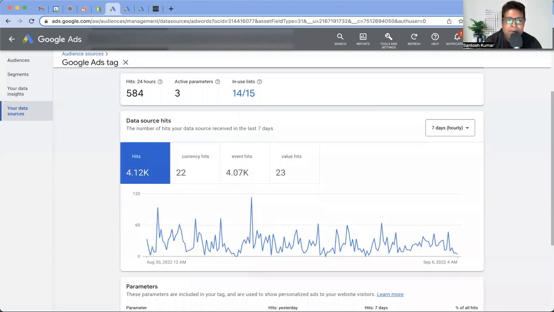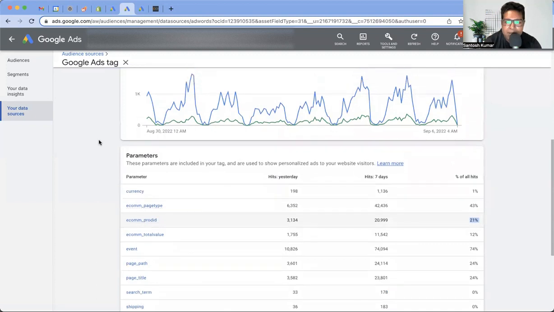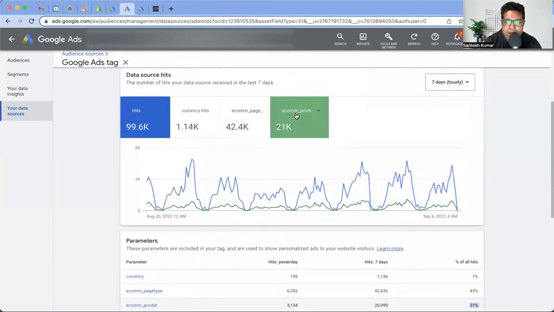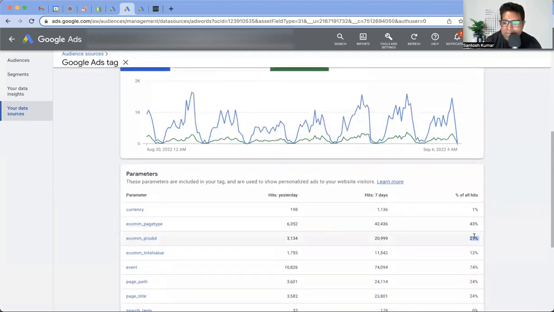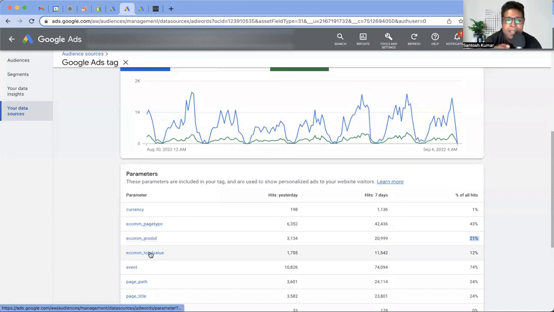I will show you an example of how this looks when the dynamic remarketing is set up properly. So here is an example of a store where dynamic remarketing tag is set up properly. You see the ecom prod ID event, marked in green here, is firing, and it's at 21%, which is kind of a healthy range. Okay, so make sure that your dynamic remarketing tag is set up properly, which means that your ecom prod IDs are firing, ecom total value is firing. And once that is taken care of, now is the time to go into building the campaigns.